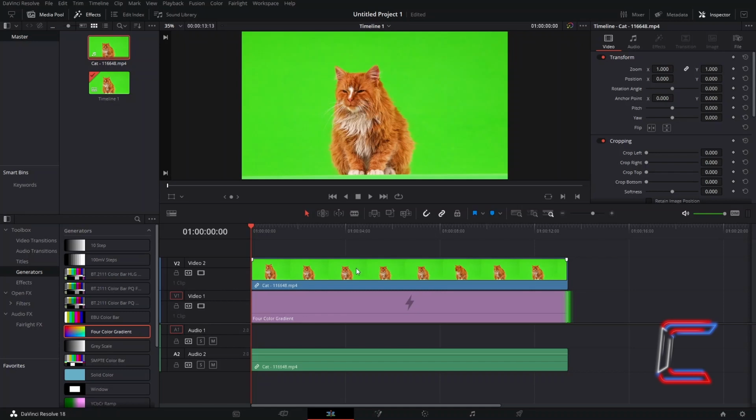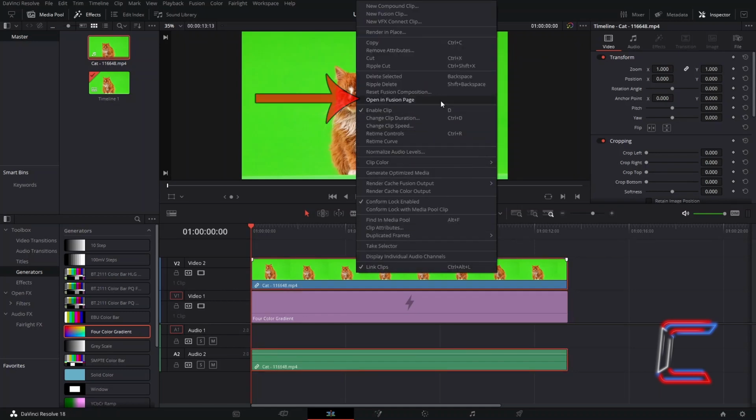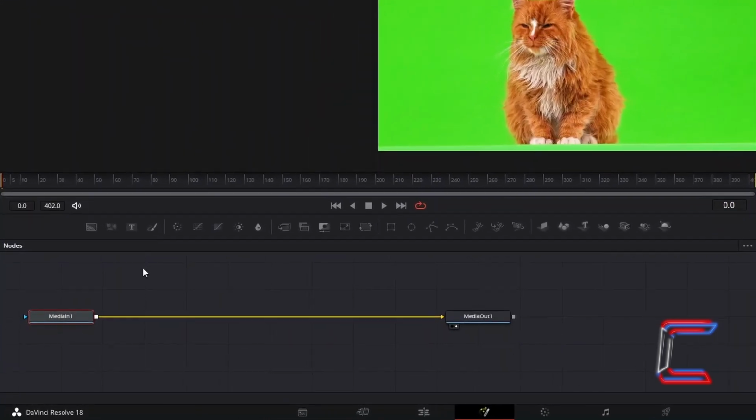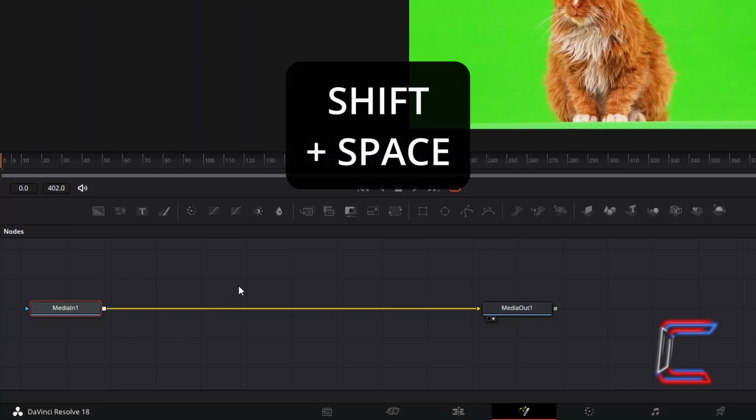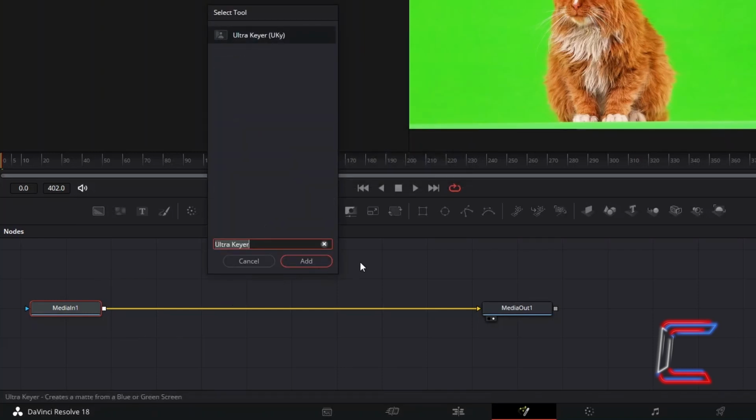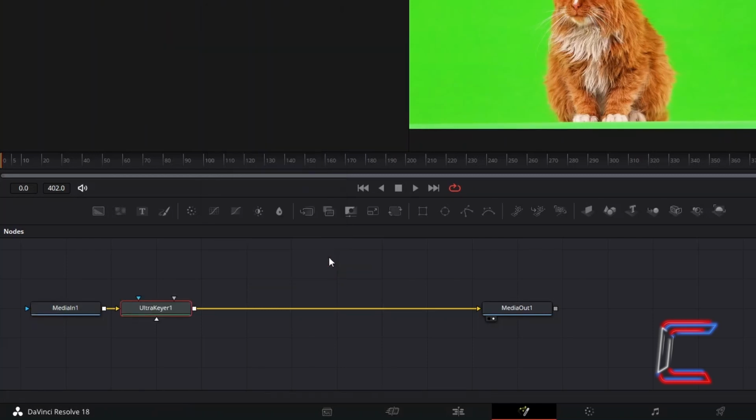Right click on your inserted green screen video clip edit and go to Open in Fusion page. Inside your Fusion Nodes panel, ensure that your Media in 1 node is selected, hold in Shift and press space. Use the search box at the bottom of the Select Tool window to find the Ultra Keyer tool, which we will use to remove the green screen background around our subject. Select this tool and go to click on Add. This tool should be automatically connected between Media in 1 and Media out 1.